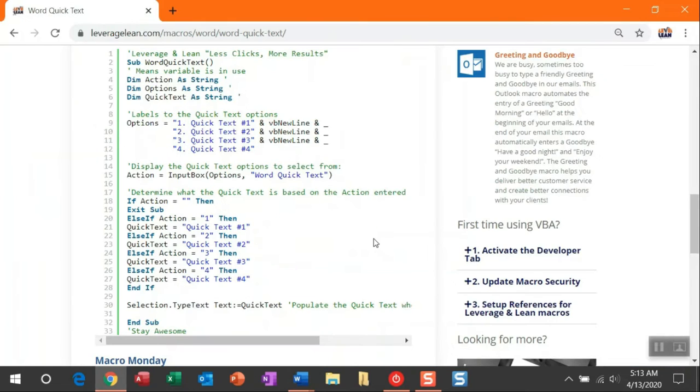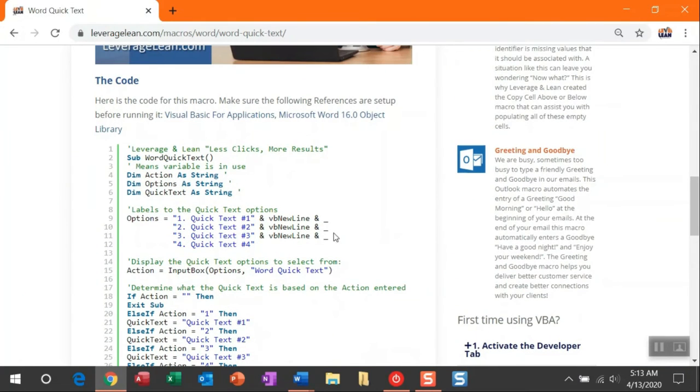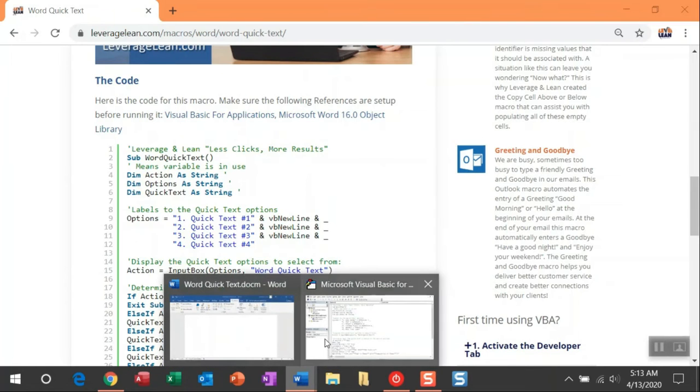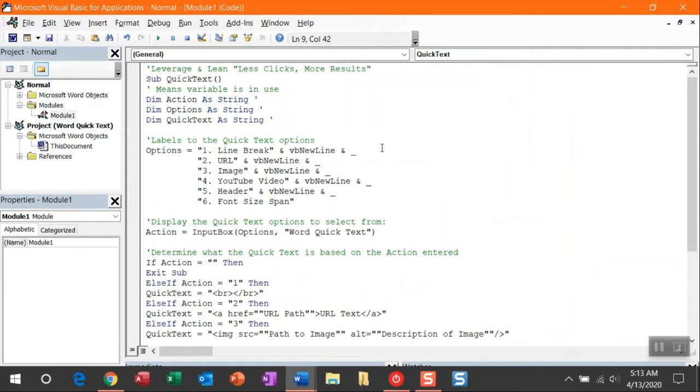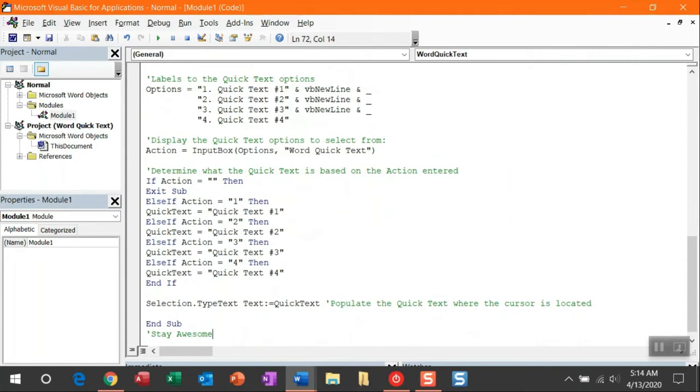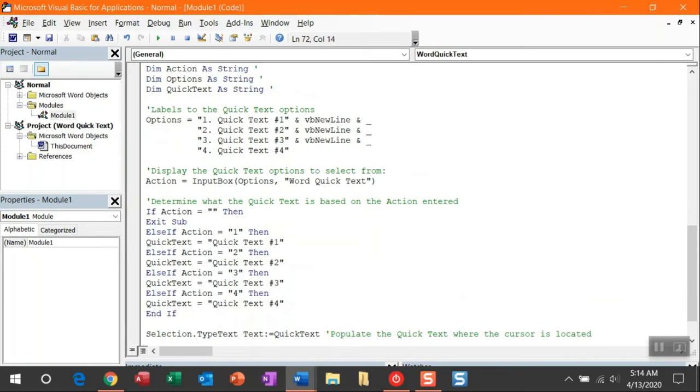Navigating back over here into the code section, a way to grab and copy this code is just in between the code lines in the physical code itself. Double click and then Control C, and then navigating back over into Word and Visual Basic, let's find a place to paste this code. I'm just going to navigate under this one I already have out here and then just paste it right here. So let me walk you through this.